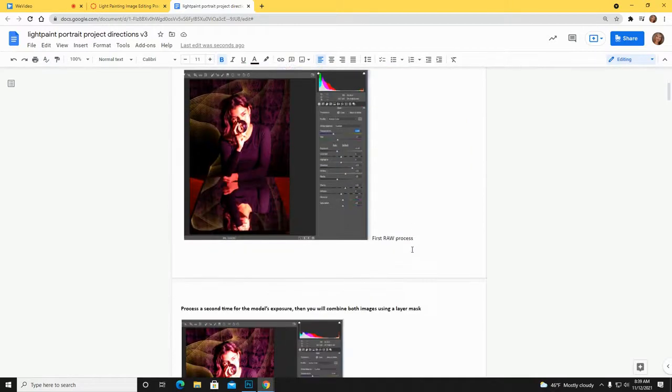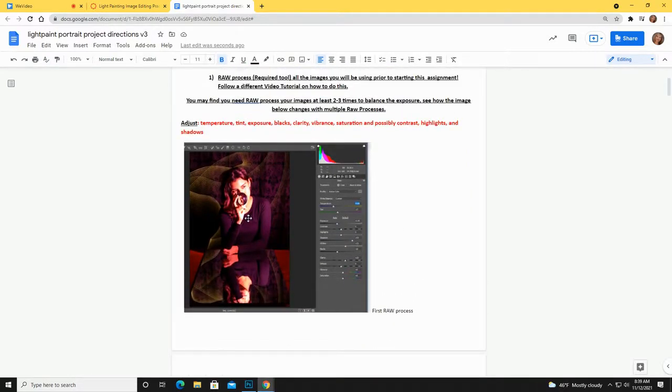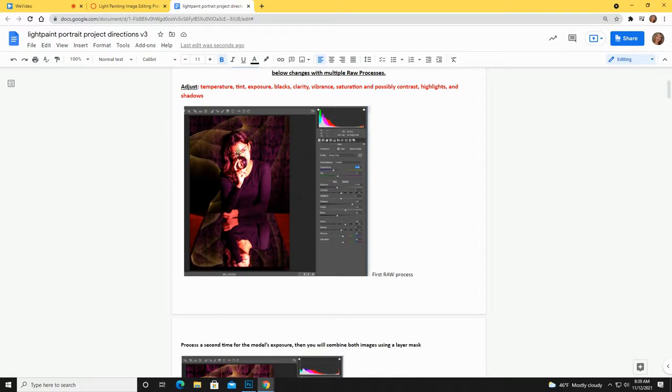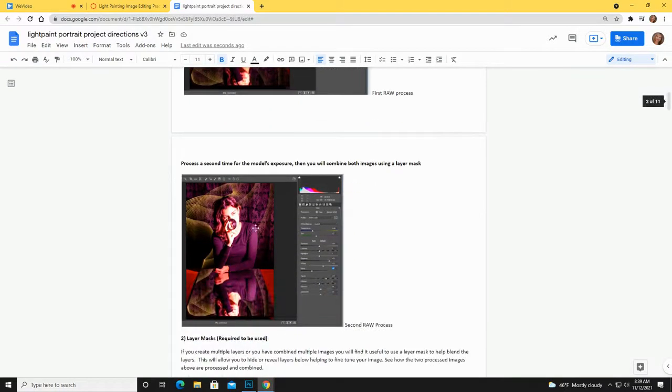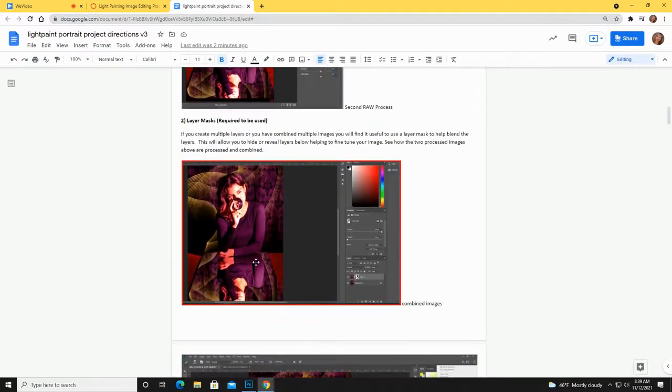You will raw process the image at least 2 to 3 times. And the first time will be to raw process for your model to make sure you have a good exposure on your model. And the second time will be to raw process for the background and the lights that are around the model. Okay. Then you will combine both of those images in your Photoshop layers dialog box here.